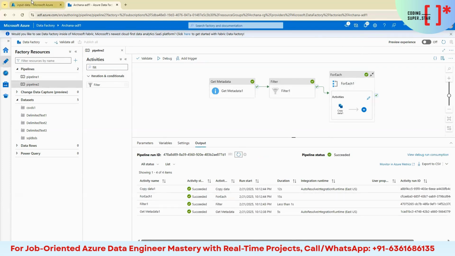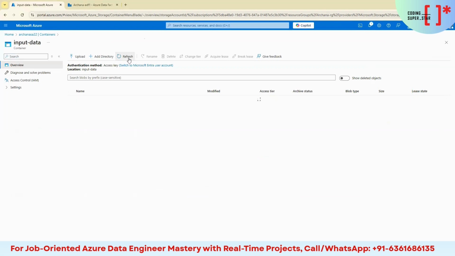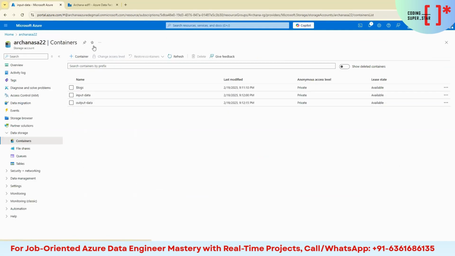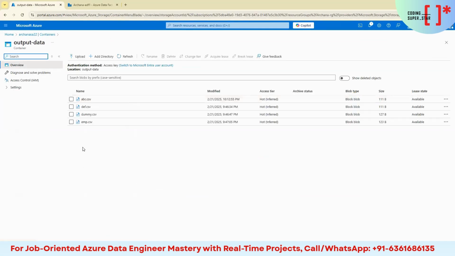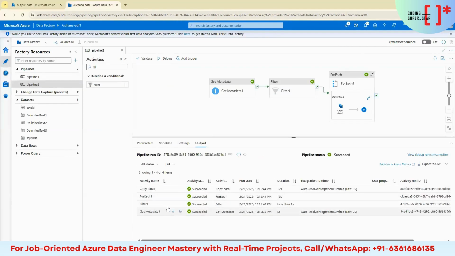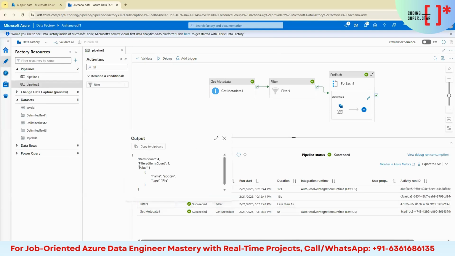Yeah, now we'll go to our output data and see, refresh. So abc.csv, it is still at 9:14 only. Yeah. So is input data fine. Go to output data. You should have abc.csv copied at 10:12 p.m. So this pipeline worked. The output of the filter is shown as a value, right?